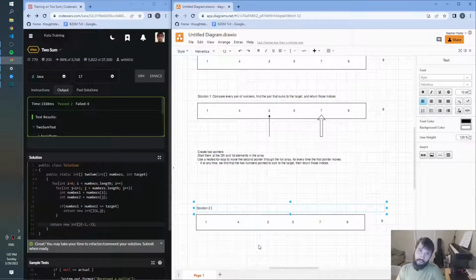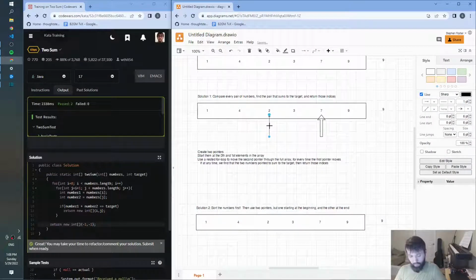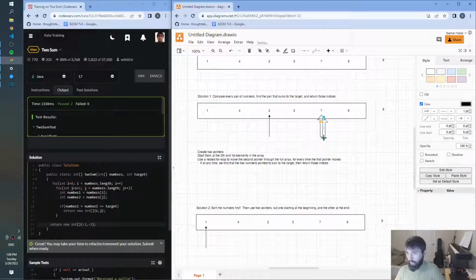But that's the insight here, is that solution 2 is we're going to sort the numbers first, then use two pointers, again, just like in solution 1, except there's going to be a difference. But one starting at the beginning and the other at the end. That's the idea. So we're going to flesh that out with an example. So I'll move some pointers around and illustrate it, and then I'll try to write some pseudocode for it. But let me copy a pointer down, because we know we're going to have one pointer at the beginning, and we're going to have another pointer at the end.